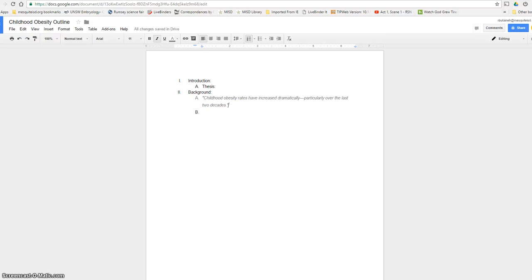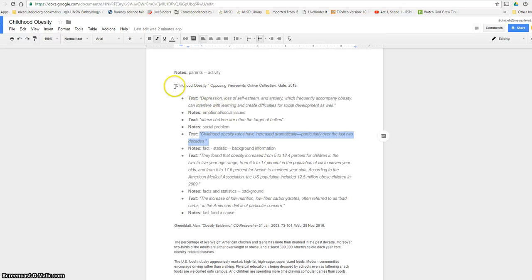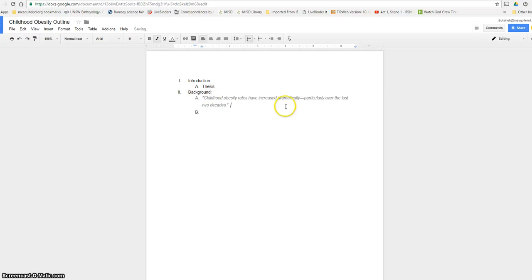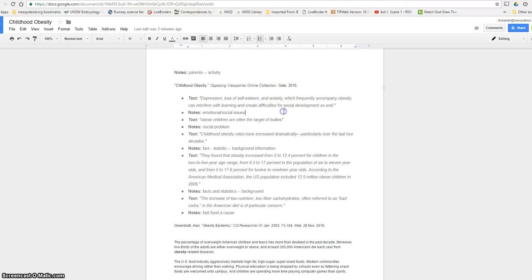I do have to make sure that I've put the parenthetical citation, which is the author's last name or the first word or two words of the title. This doesn't have an author, so there's no last name. I'm just going to write childhood obesity right there. That's my source. And I will continue to do this until I've got all the background information. I got that.